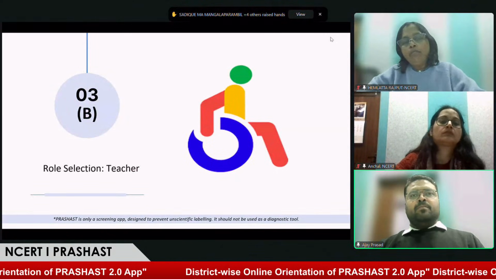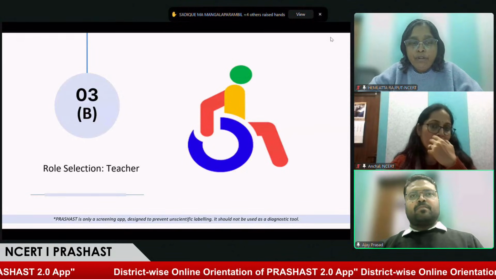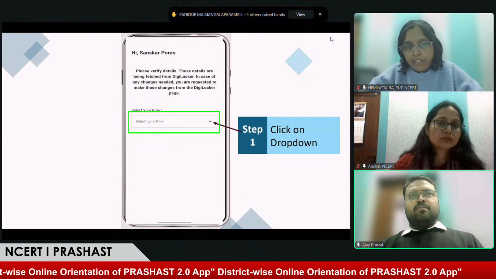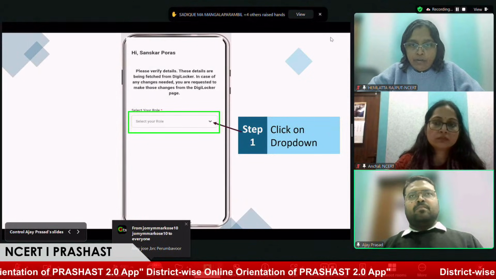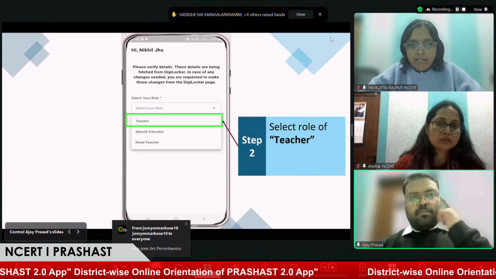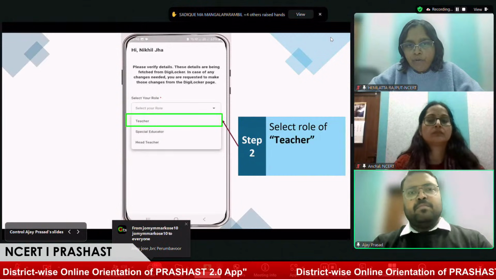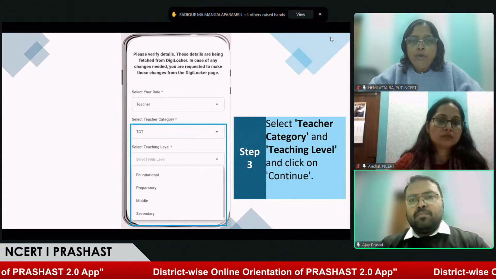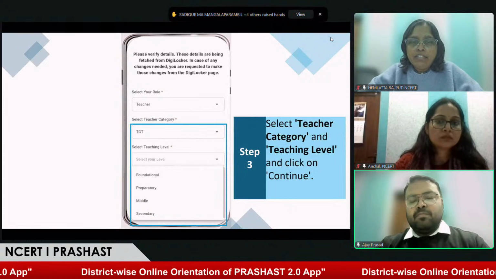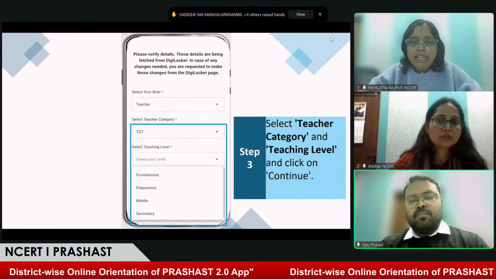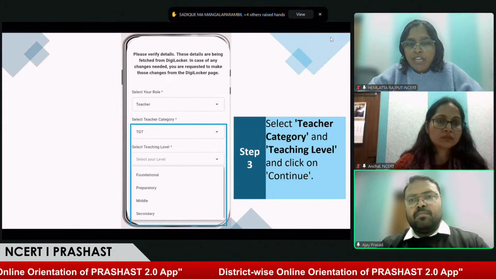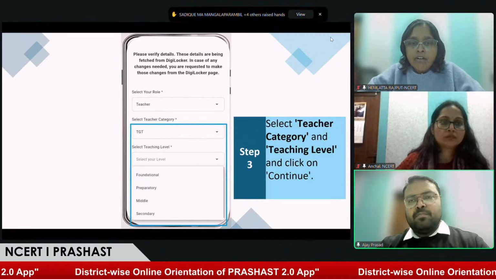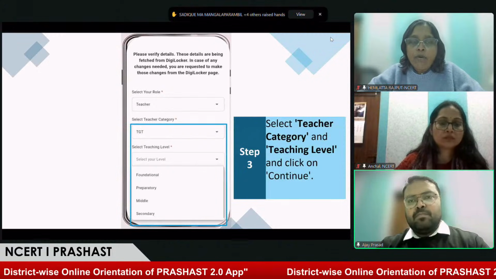Now, for the role of teachers, how are you going to select your role as a teacher? Let's see. Same thing: you have to enter this application through Aadhaar and click on the select role arrow. Once you select the arrow, you get the option of teacher. Now you have to select the teacher option, and then enter your category: select teacher category, TGT, PGT. The next one is the teaching level: foundational, preparatory, middle, secondary, as per NEP 2020 as we have mentioned here. So select the class in which you are teaching and choose accordingly.